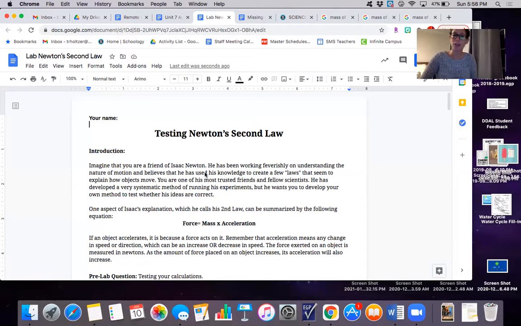It says, imagine that you are a friend of Isaac Newton. He has been working feverishly on understanding the nature of motion and believes that he has used his knowledge to create a few laws that seem to explain how objects move. You are one of his most trusted friends and fellow scientists. He has developed a very systematic method of running his experiments, but he wants you to develop your own method to test whether his ideas are correct.